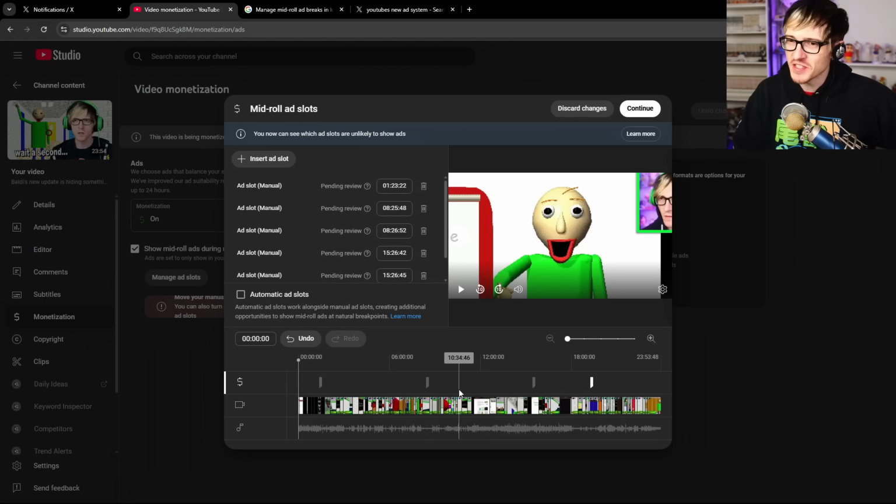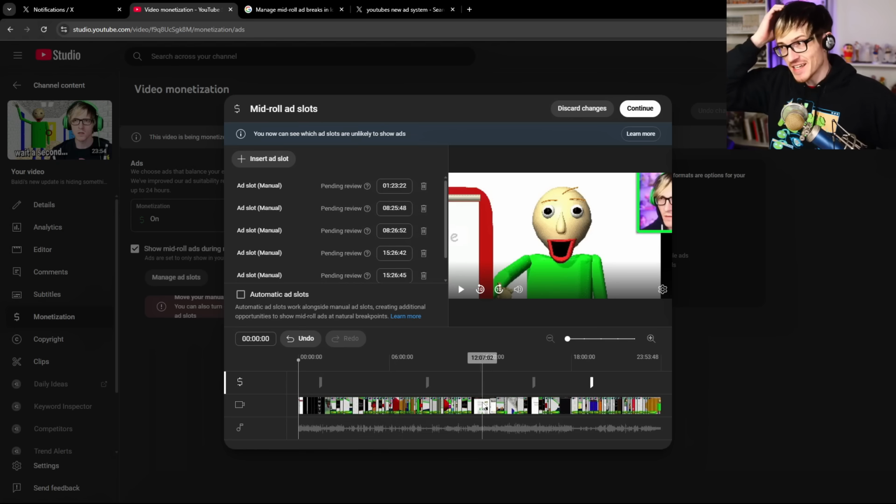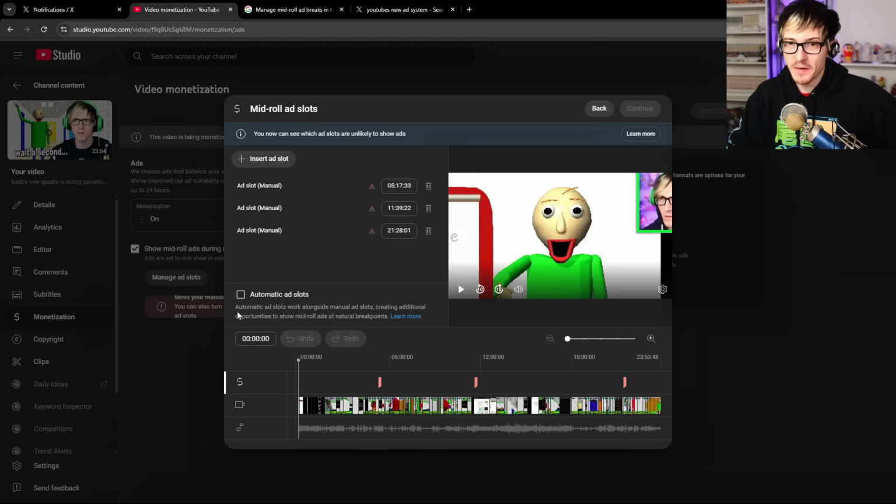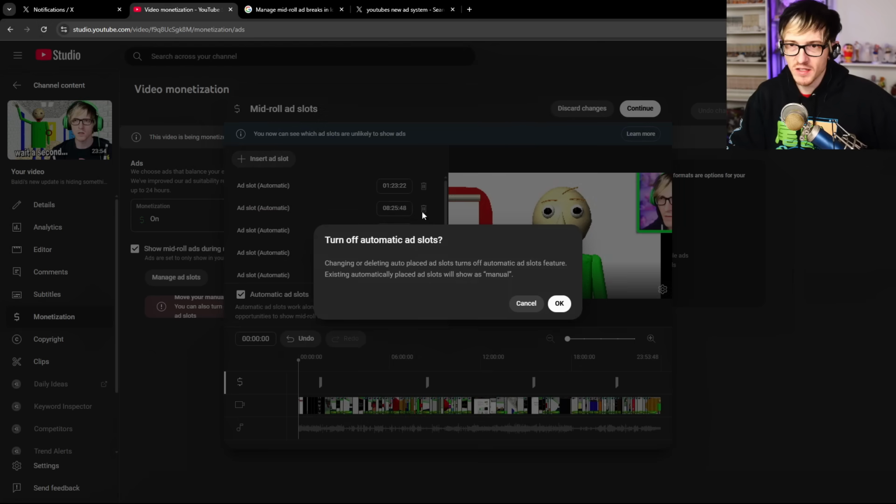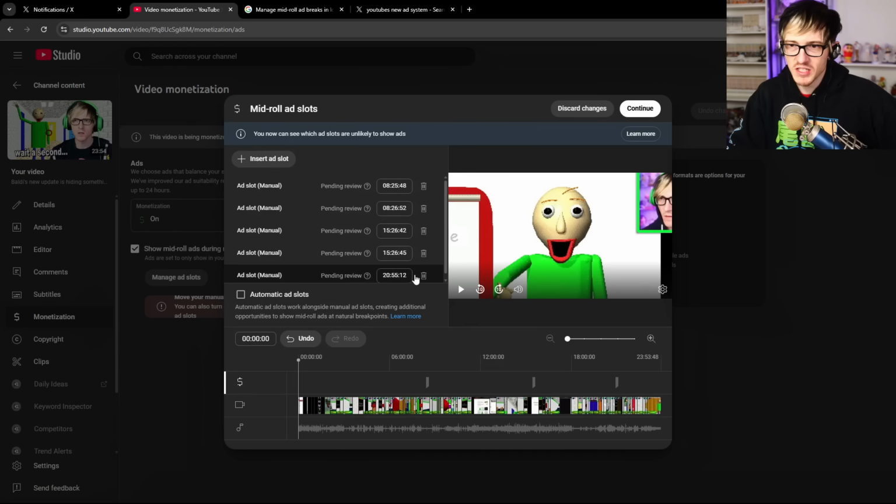So basically they're saying they don't want you to put them there yourself. They do not want you to put the ads there. You can, but you're just not guaranteed to know if they're going to be in non-disruptive slots. So in other words, they want you to hit automatic ad slots every video. And if I try to delete one, it just says pending review.